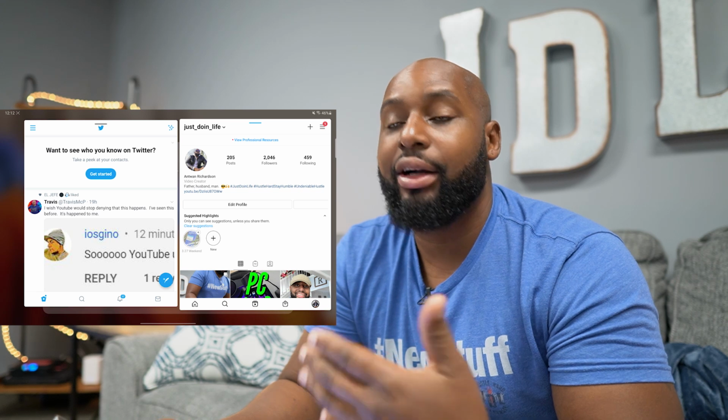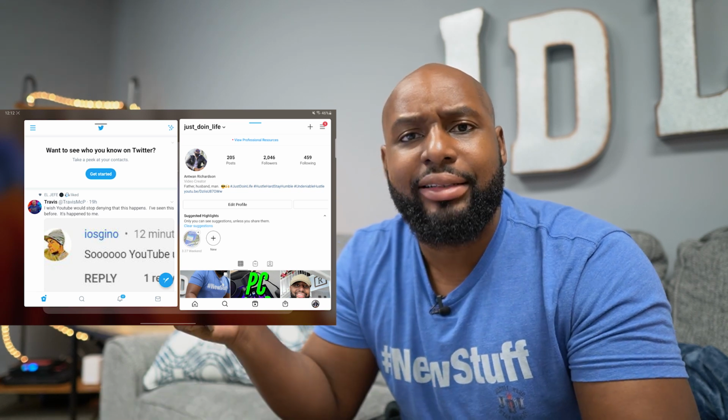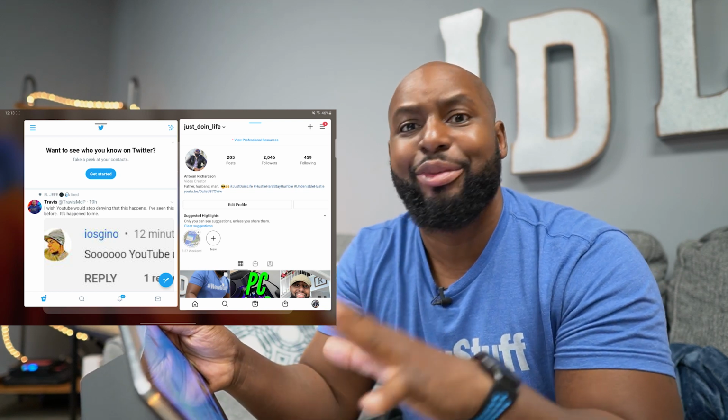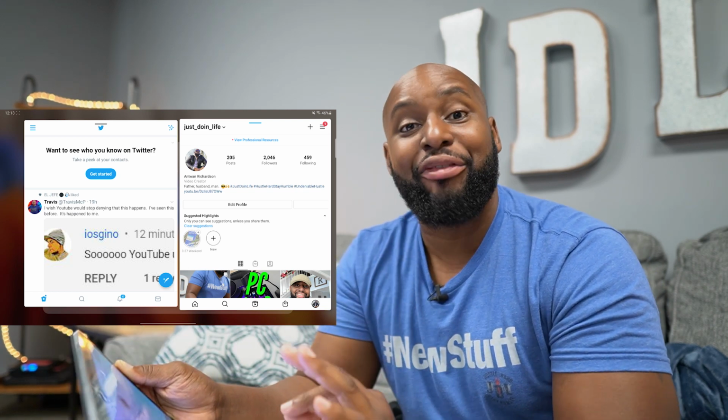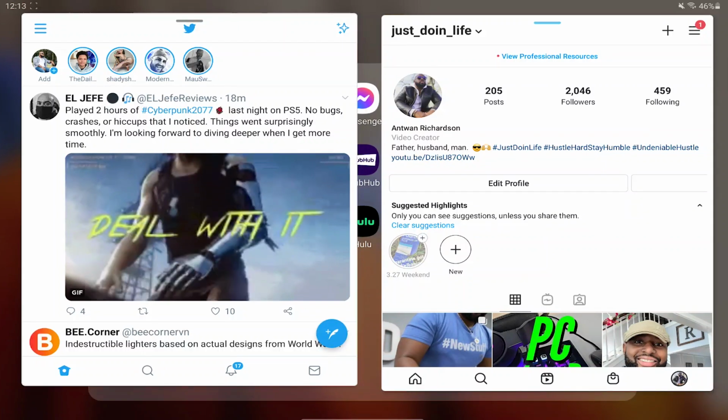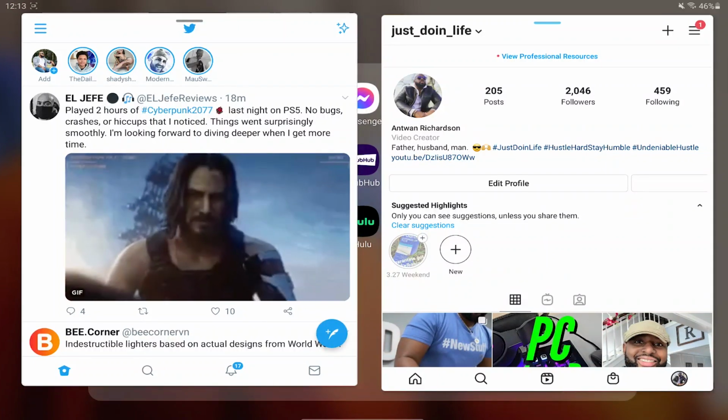Yes, you can do landscape in Dex, but when you're using it in tablet mode, it's tablet mode. So use it in tablet mode, not Dex. This is certified tablet mode. So the tab is in landscape mode, but the apps are in portrait mode. That is clutch. This app is a game changer, man.